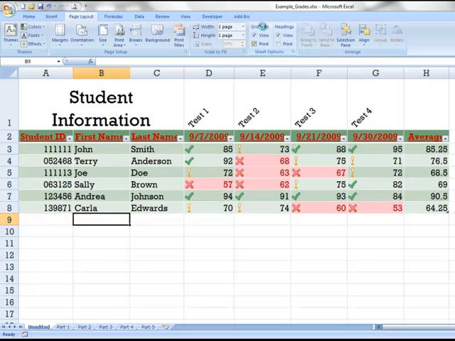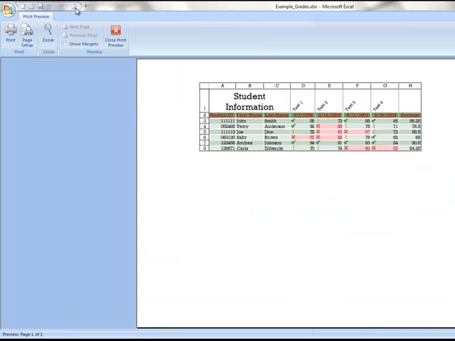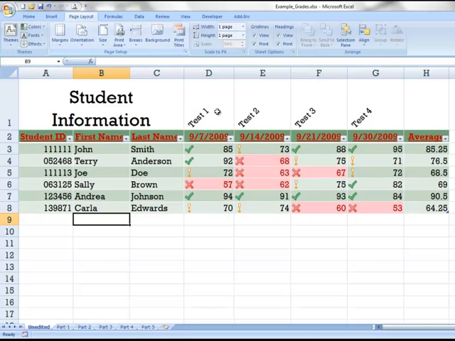If I were to check print the grid lines, and then also check to print headings, and I go to print preview, you're now seeing A, B, C, D, E. You're also seeing 1, 2, 3, 4, 5, and you see all of the little grid lines in between the cells. Whether or not you want to see those is completely up to you, but those are your sheet options, and this is all found on the page layout tab of your Excel 2007.